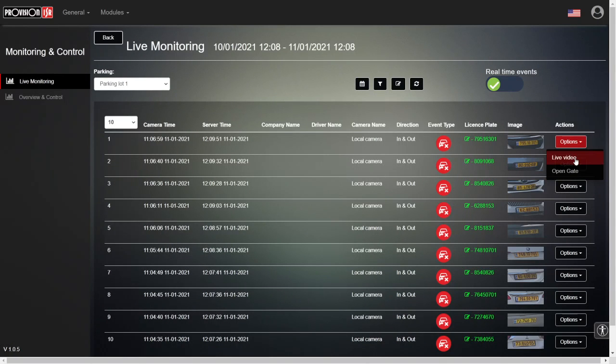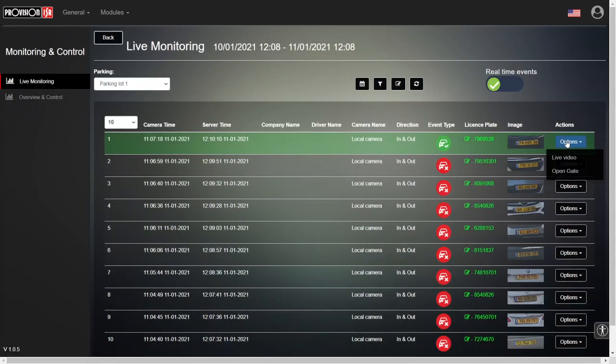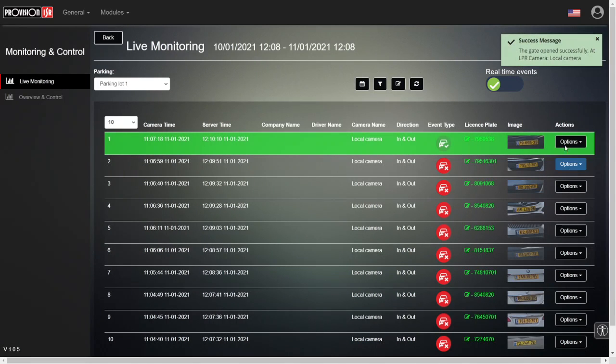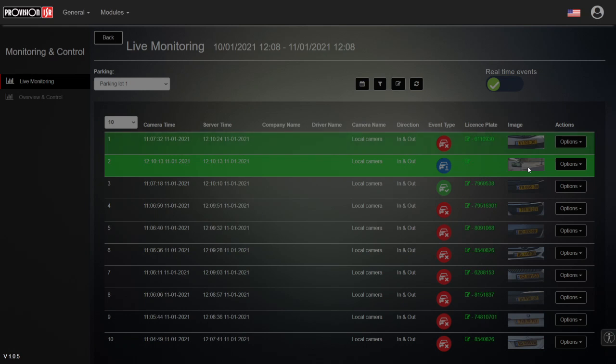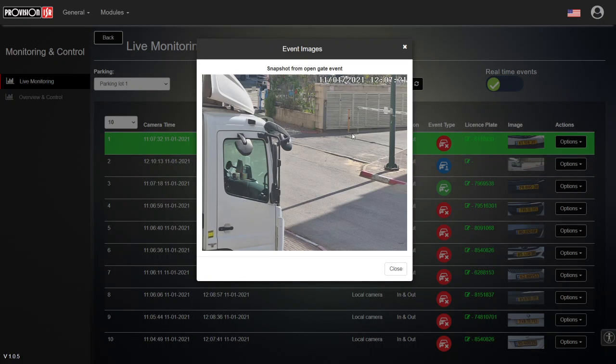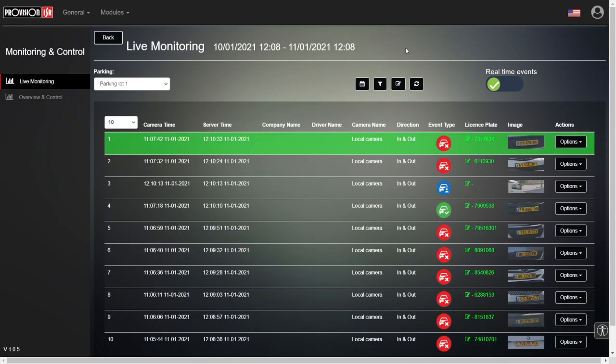Under options, we can see live video. Okay, just a live video that happens right now from our camera, and we can open a gate manually. Okay, so if we press the open gate, immediately we will be able to see a new line, this line, with the open gate manually, the symbol that says that we opened the gate manually, and we can see the time, exactly what was happening in the time that we opened the gate. Of course, it's very relevant in cases that we want to open the gate to someone, but he's not on the database.